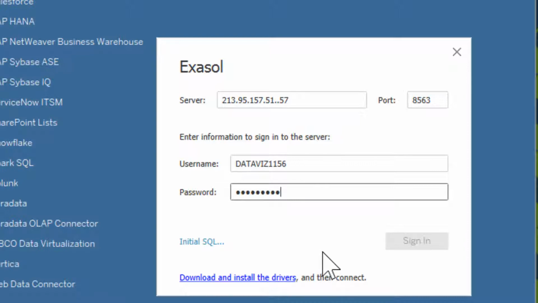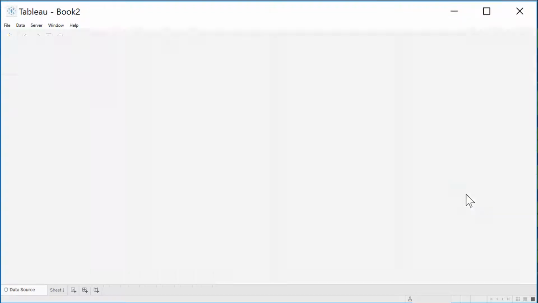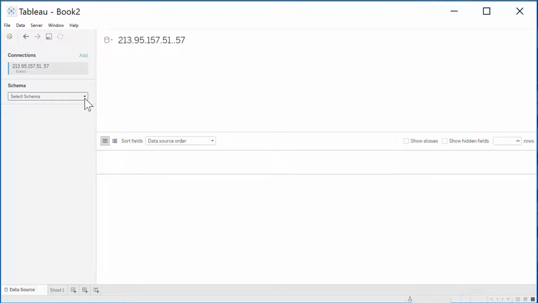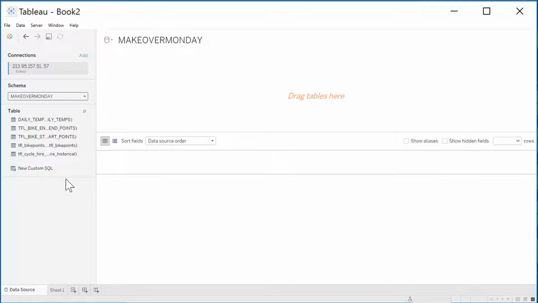You may need to download and install the Exasol ODBC driver from our user portal before you can connect. And now click Sign In. All we have to do now is choose our dataset. And that's it. You can connect to any Exasol database by entering the connection string, username, and password like we just did.